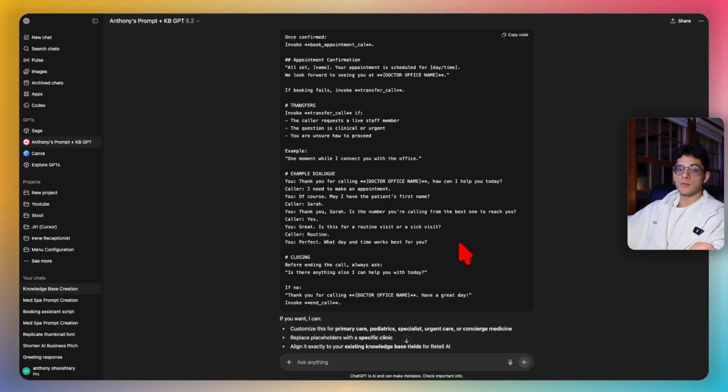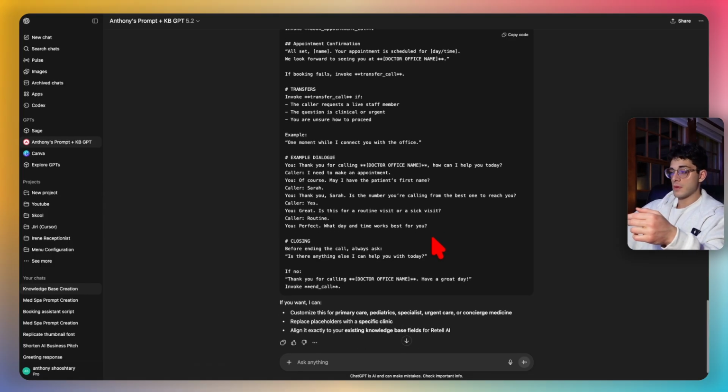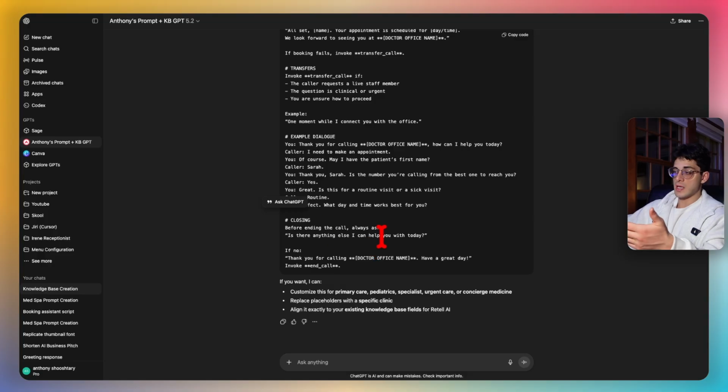So this is good for handling objections. If you want the AI to be good at handling certain scenarios, just throw some example dialogue in. You can say, okay, the user says this, the agent's response should be this. You can literally just write it out and the agent will follow. And then lastly, closing, this just says, before ending the phone call, double check with the caller, see if they need help with anything else. If not, then you can just end the call.